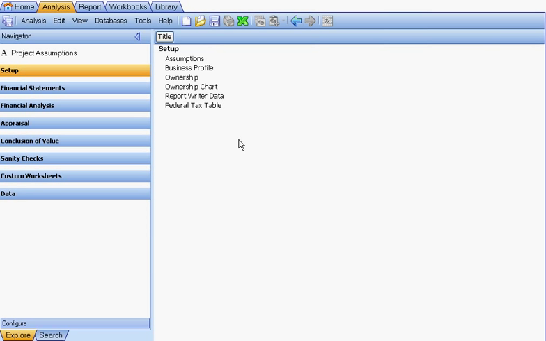Let's quickly review the toolbar buttons. The first button is Save All. This Save All button, which you'll see on every tab, saves the information under all of the tabs: Analysis, Report, Workbooks, and Library.